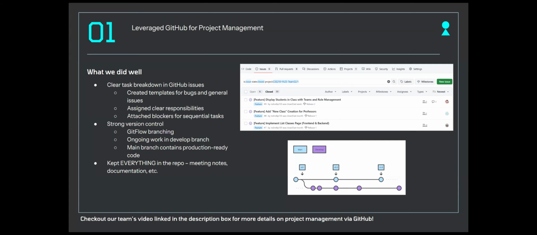Another big win for our project management was that we kept everything in the repository: meeting notes, documents, decisions, etc., which meant everything project-related was in one place and easy to find. If you're interested in more ways to use GitHub for project management, check out our team's video on the topic in the description box.